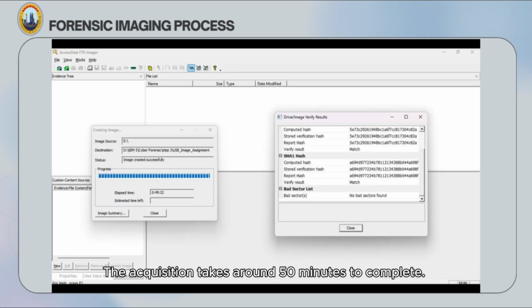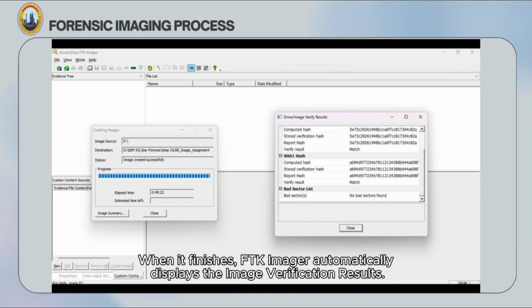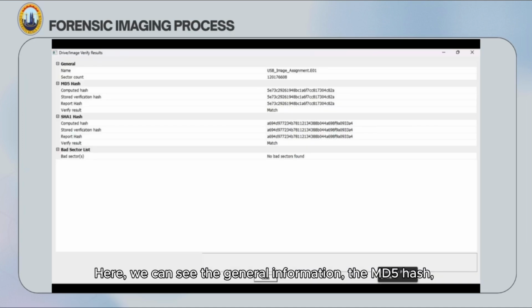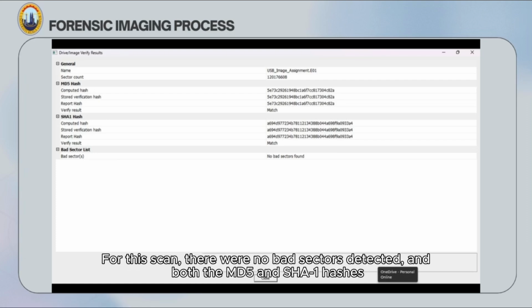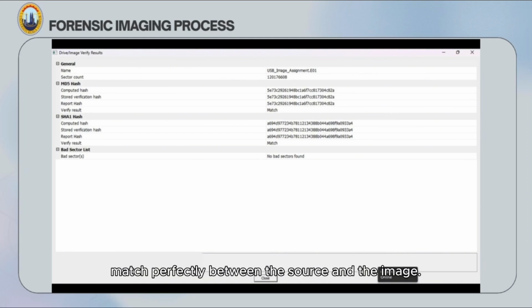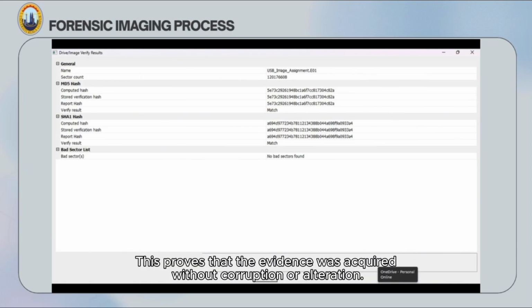The acquisition takes around 15 minutes to complete. When it finishes, FTK Imager automatically displays the image verification results. Here, we can see the general information, the MD5 hash, the SHA-1 hash, and any bad sectors if present. For this scan, there were no bad sectors detected, and both the MD5 and SHA-1 hashes match perfectly between the source and the image. This proves that the evidence was acquired without corruption or alterations.